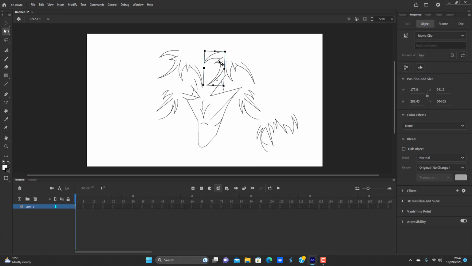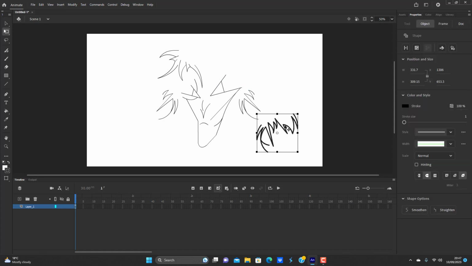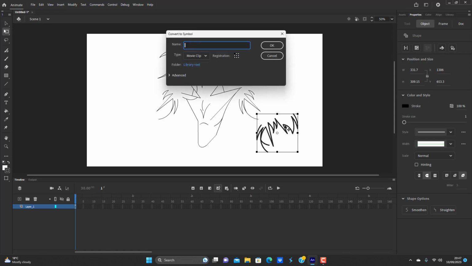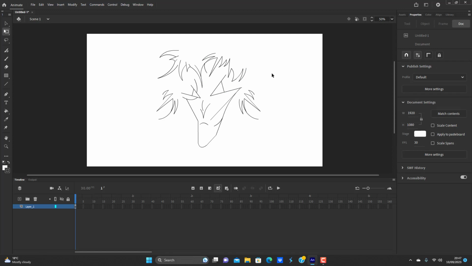Right, that's not working. Just get rid of this. That's perfect to start the hair with. Let's just change this into front fringe. Front fringe. Let me have a look a minute. You could have his hair like that.